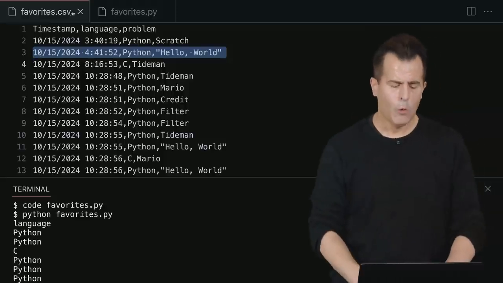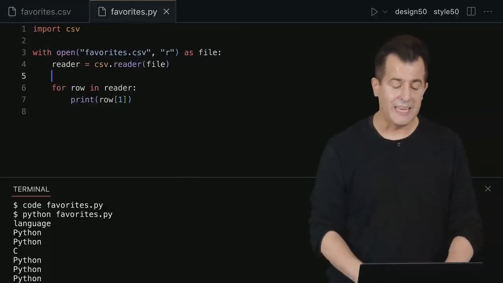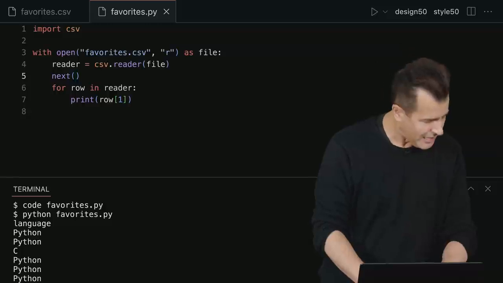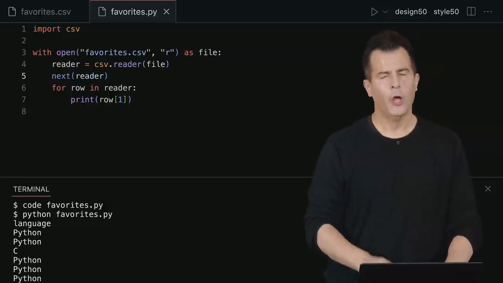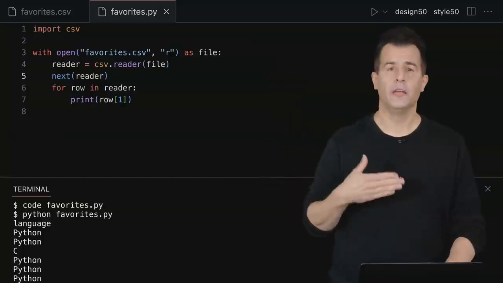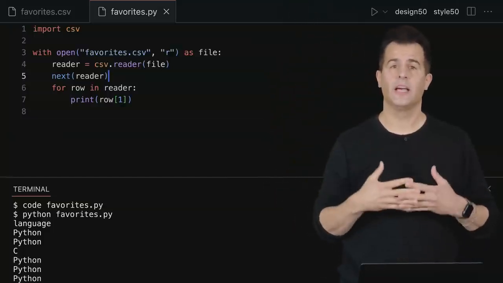So how can I fix this? Well, there's a bunch of ways to do this, but the simplest way is actually to use a function in Python that just says next reader, which essentially means skip the first line of this file. Just next, and move on to the second row instead.